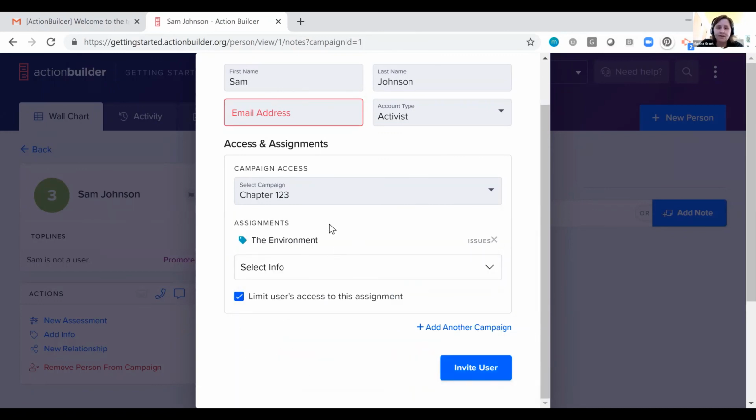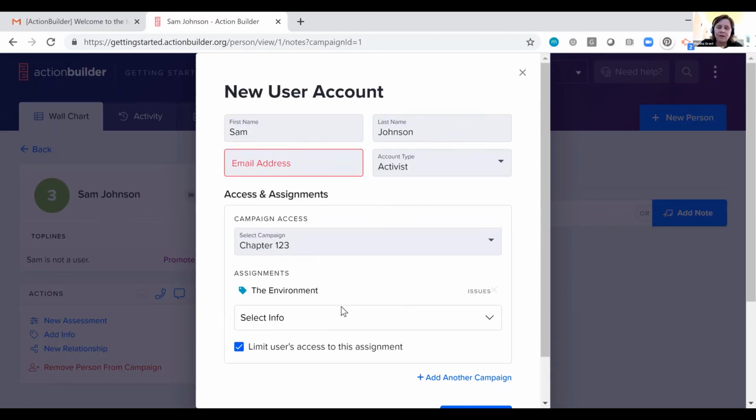And when he logs in, he'd see all other people who have the environment as their issue that they care about. Super straightforward. We wanted to make it as easy as possible to get as many people up in the system, adding information about their conversations as possible. That is the goal.